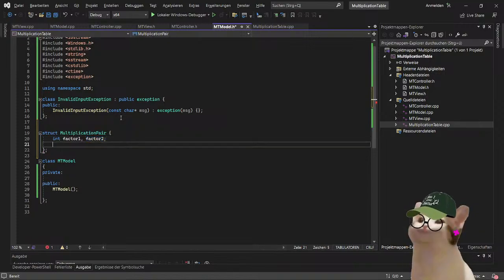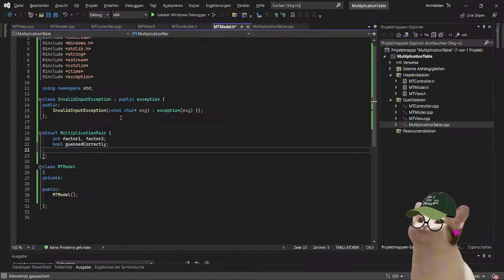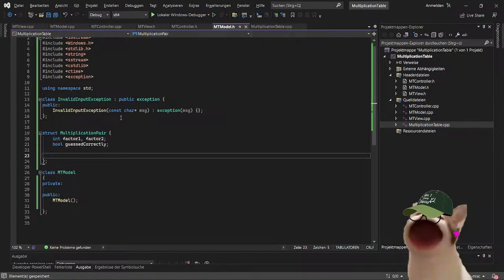And I need the boolean, the bool guessed correctly. Kind of. Yeah, I think it's fine. Probably. Yeah, sure. Why not? Let's try this out.